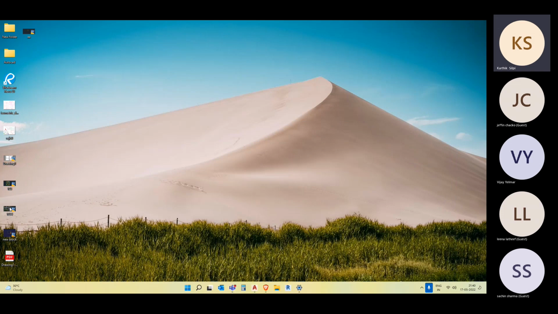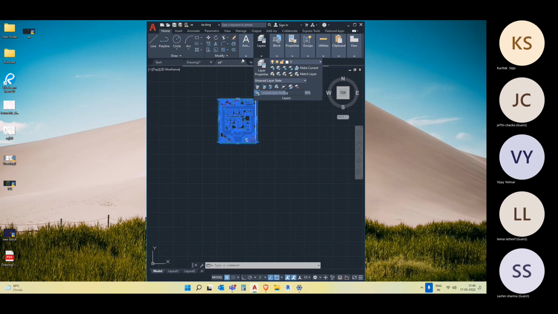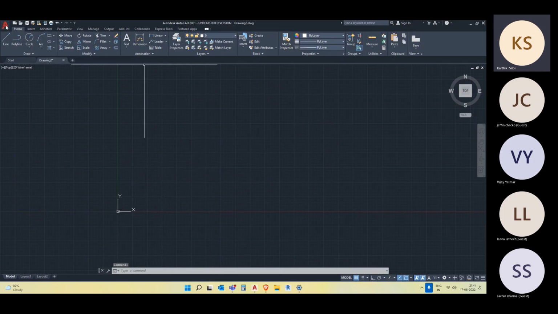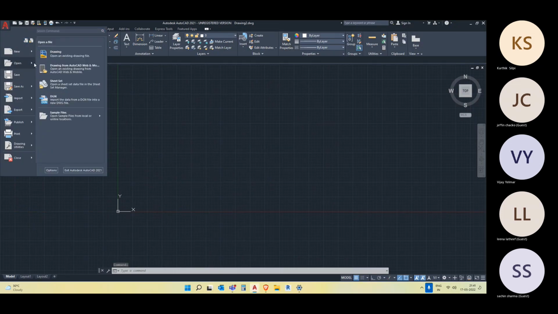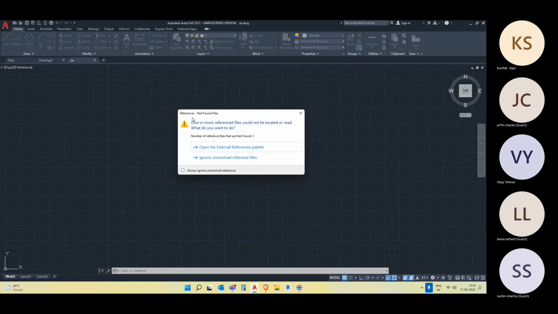Okay. Now let me select this and move it to some other folder. Now let me open that AA. Let me close this. Now let me again open the drawing. Where is that AA? Just try to open. So you'll have an error message.